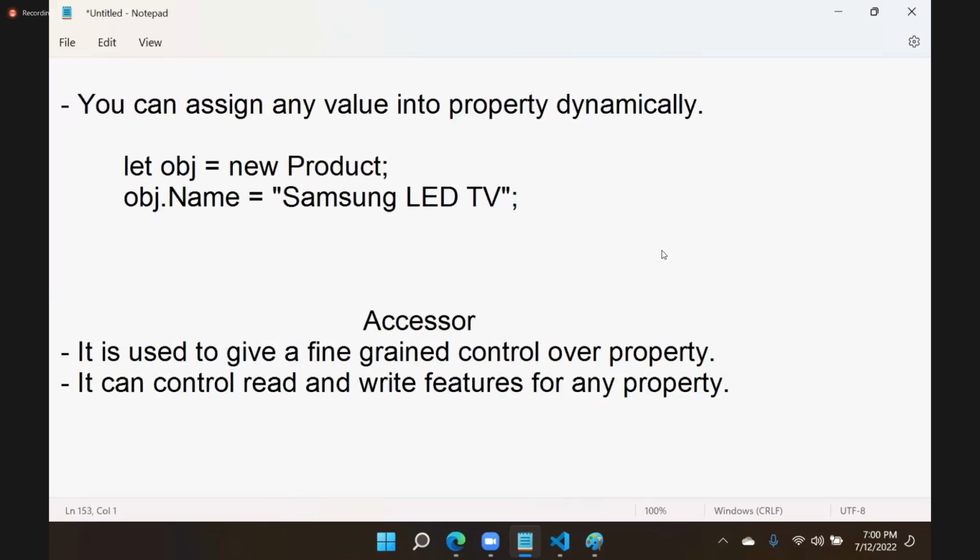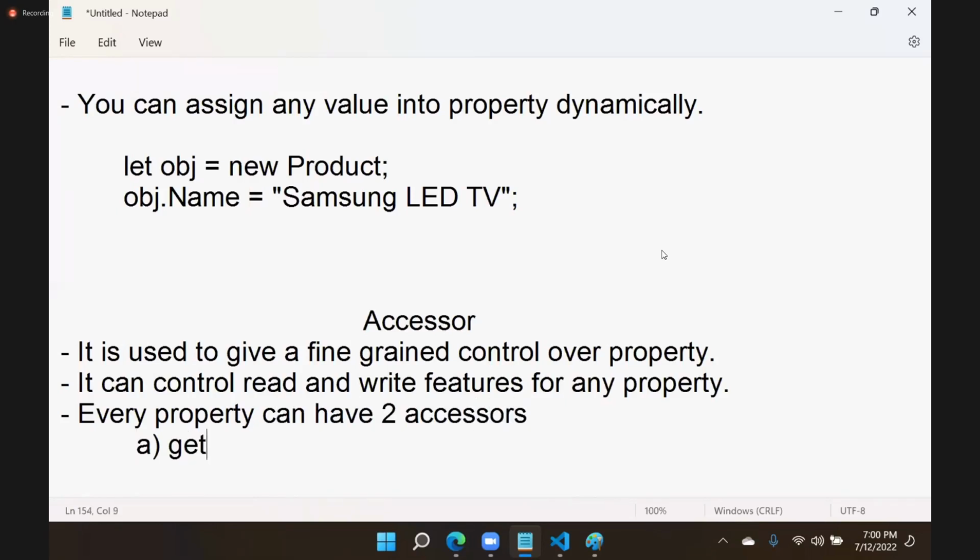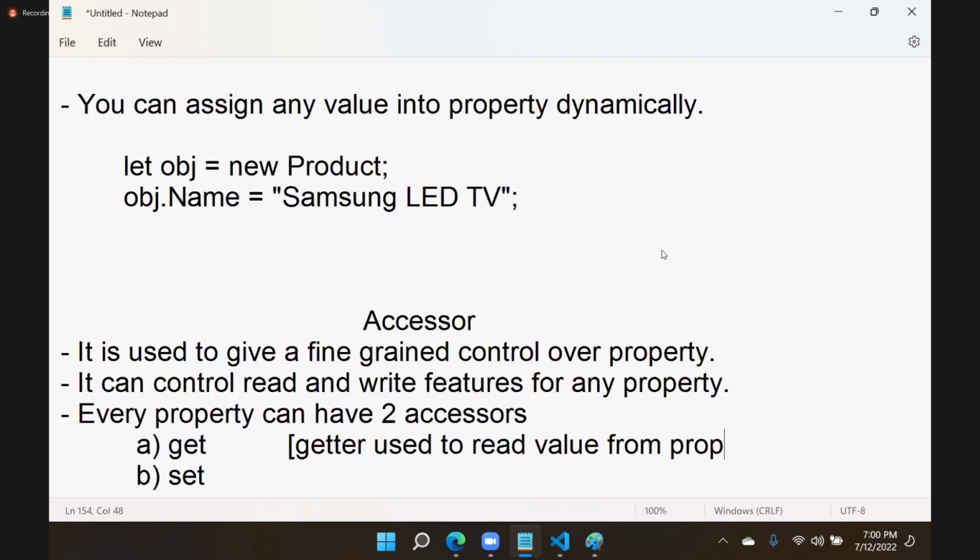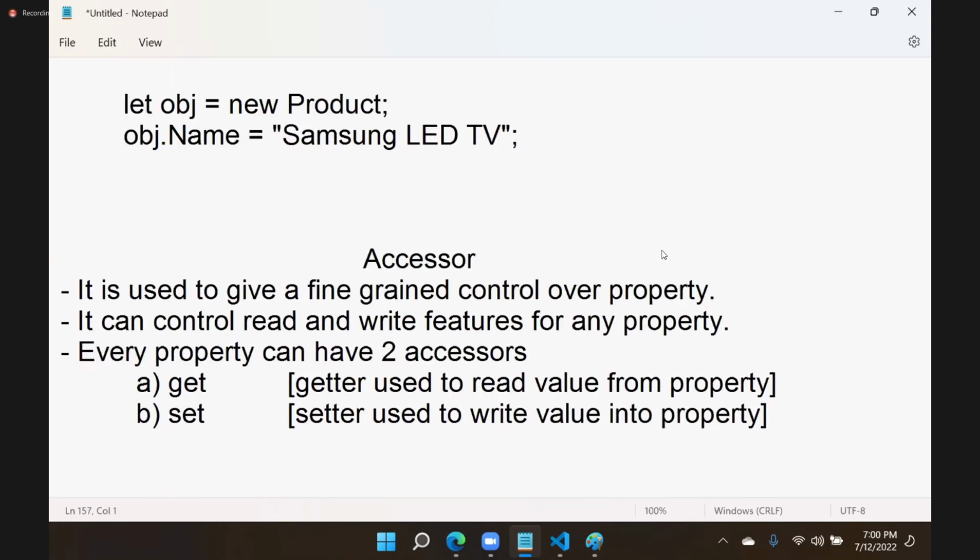So how can it do that? Let's see. Actually, every property can have two accessors. One is called get, another one is set. People call this a getter, used to read value from property, and we have set, called a setter, used to write value into property, means assign value into property. So we have getters and we have setters.